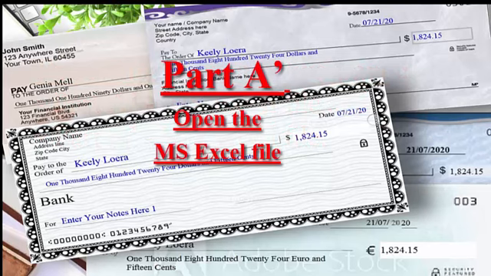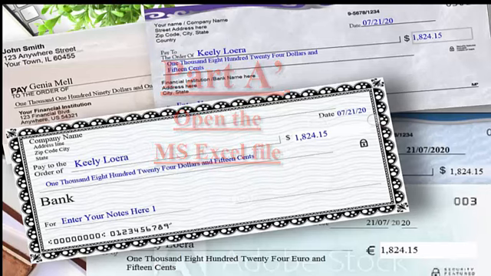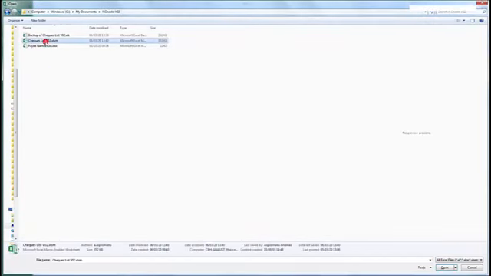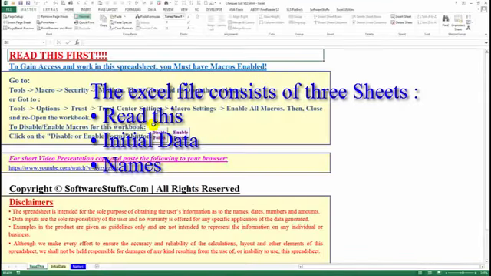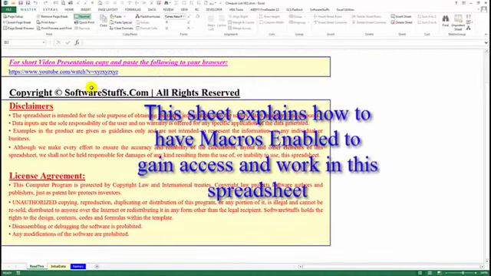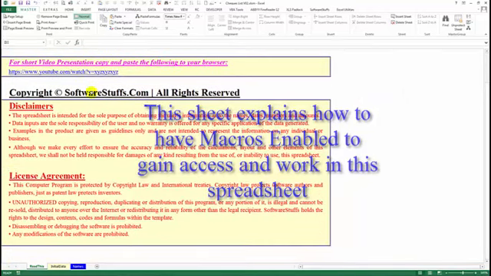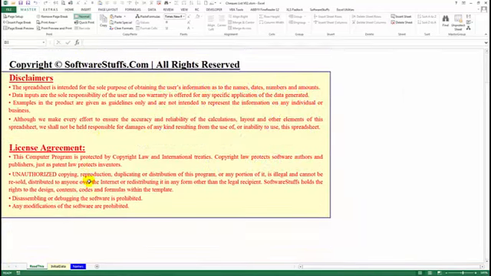Part A. Open the MS Excel file. The Excel file consists of 3 sheets. Read this, Initial Data, and the sheet Names. This sheet explains how to have macros enabled to gain access and work in this spreadsheet, and to read the disclaimers notice.